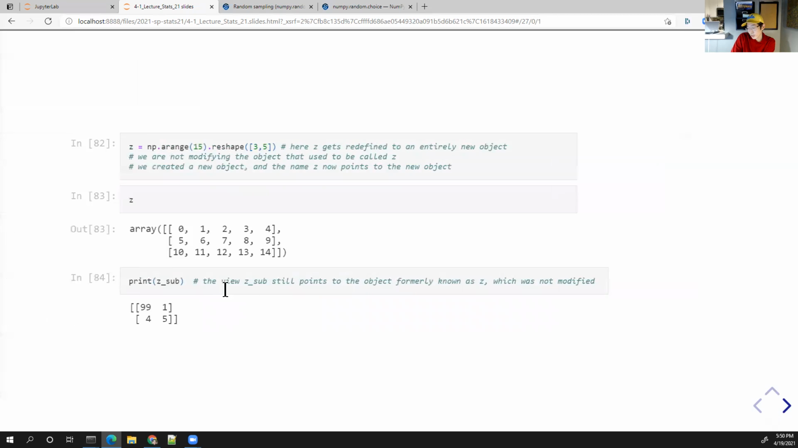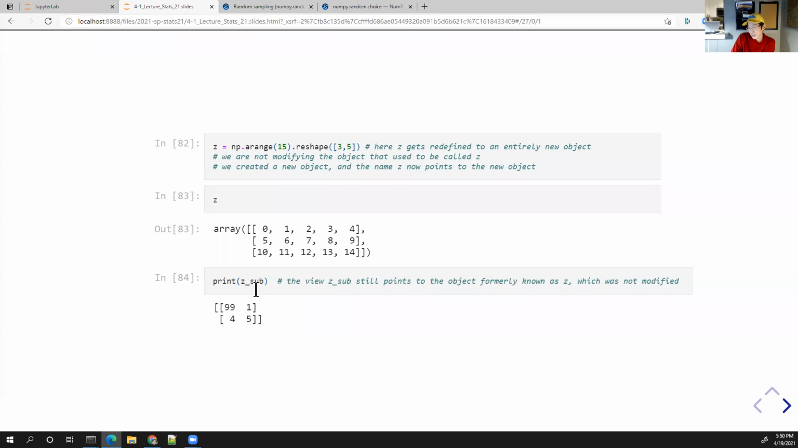Now that this is the case, I don't really have a way to change these things anymore. I mean, I can change them via Z_sub. But for the object that exists in memory that has other values over here, there's no name that points to it anymore.